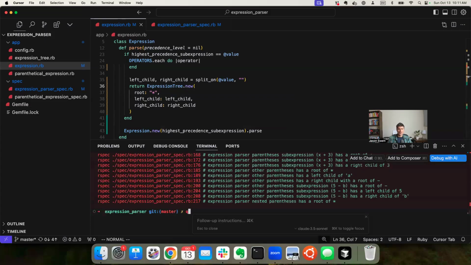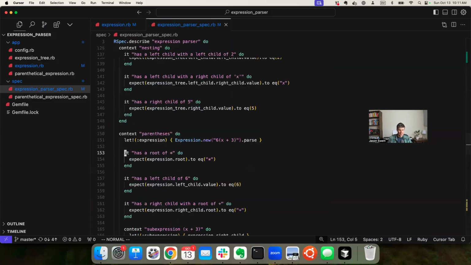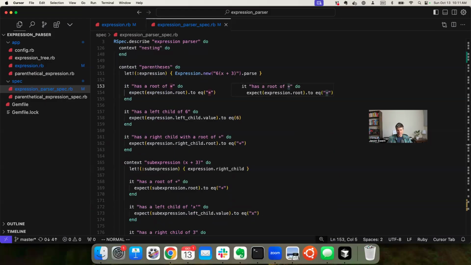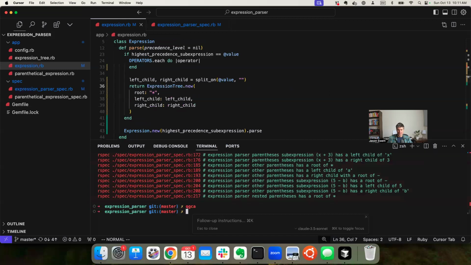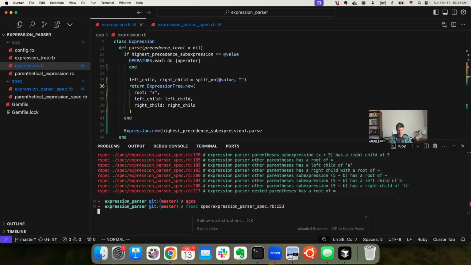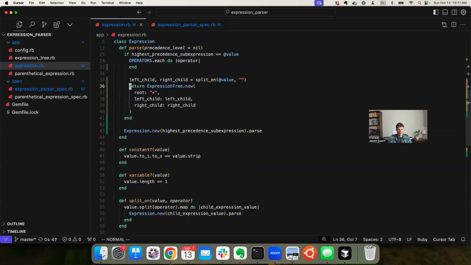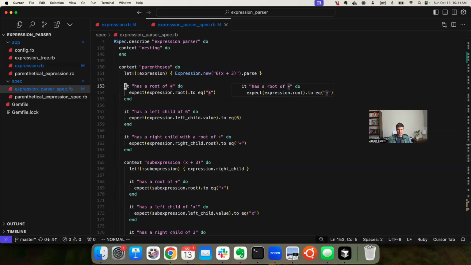Okay, now let's go to 153. Parentheses. Oh, okay. So now we're into this kind of stuff. Okay, let's see exactly how this fails. 153. Expected times and got plus. Yeah, okay, here's where we have to build it from the bottom up.